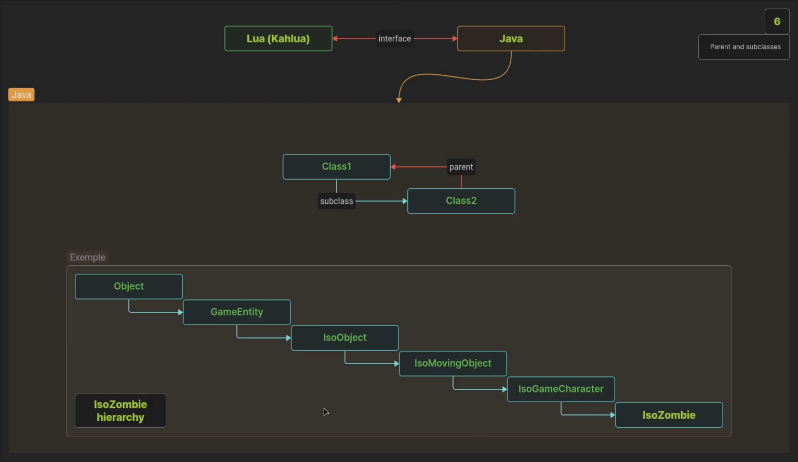So in this case, it's the isozombie hierarchy that we are defining. Isozombie is a subclass of isogame character, and isogame character has a parent class, which is isomoving object, which has a parent class, which is isoobject, game entity, and object, and so on. You can also have multiple subclasses to an existing class. So you could easily have a class 3, which extends class 1.